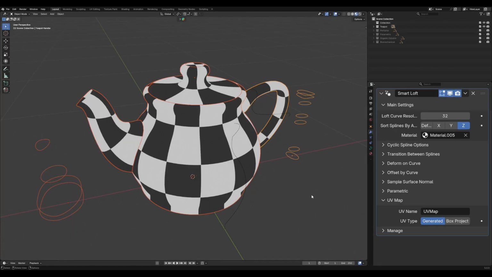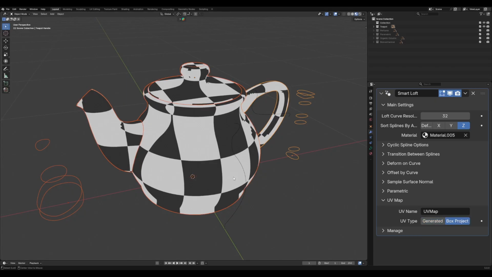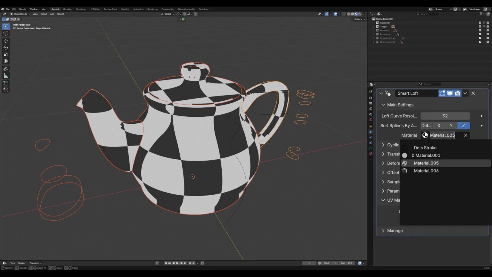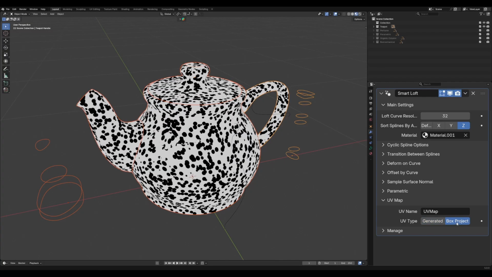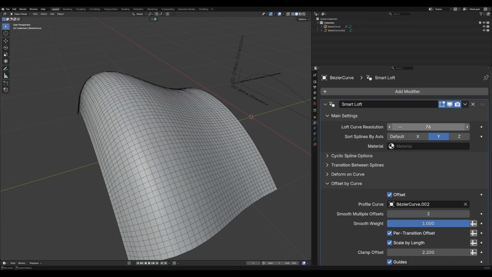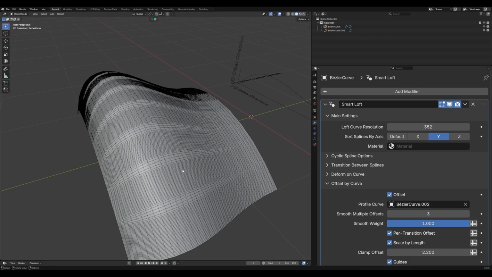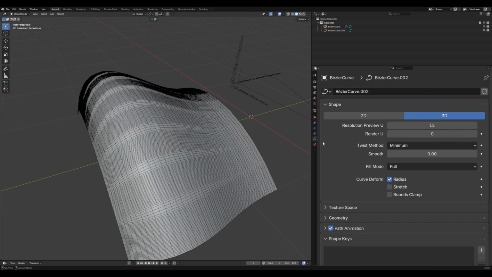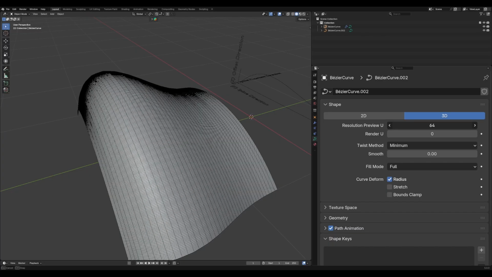And lastly, you have two types of UV map. Generated follows the geometry of your loft, and box projection uses the position of your geometry in the world space. When you increase your loft resolution like that, and you notice this weird smoothing, that's because of the original resolution of your curves. Increasing it will solve this issue. So make sure that the resolution of all your curves is very high, so you get a smoother appearance.